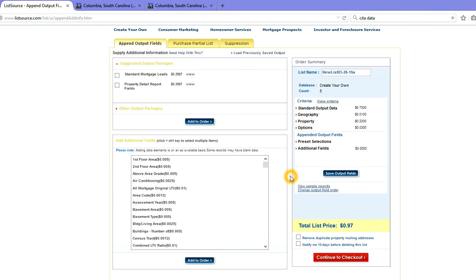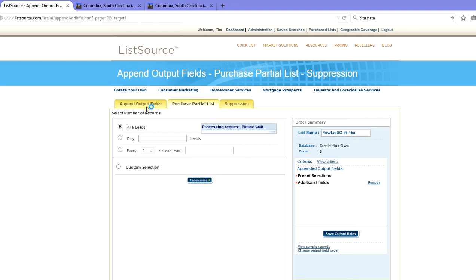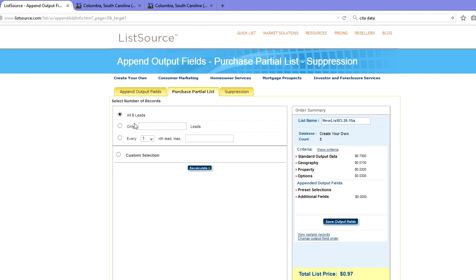Next thing you want to do, and you can click on some of these, like if it was a bigger zip code and it had a lot more houses and you didn't want to purchase the entire list, you could click on this tab, and it says all 5 leads. You can click on only, and if you wanted to, you can maybe put in 3 or maybe only 1. I mean, it's up to you. But when you search in bigger areas, this may be in the hundreds, 200s, 300s, sometimes even thousands. But you could leave this on all 5. I mean, 97 cents is pretty affordable.